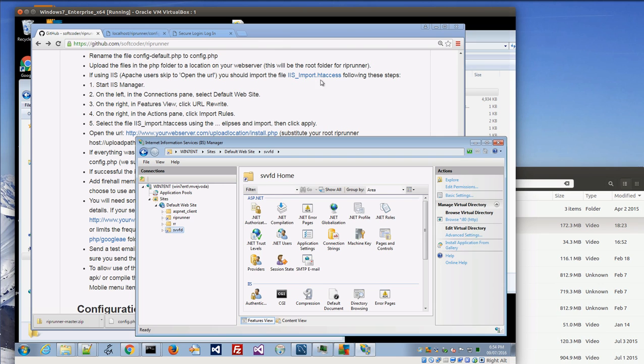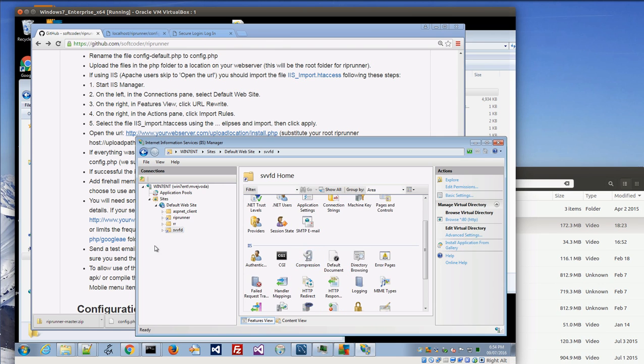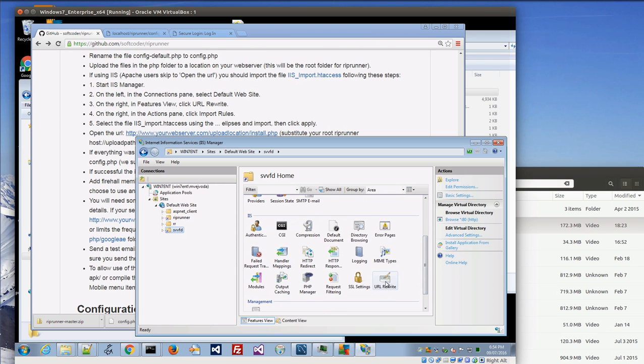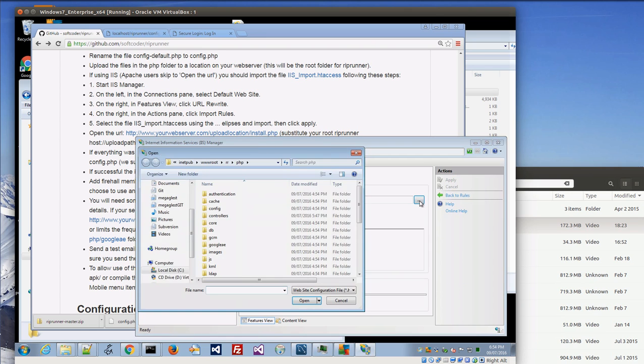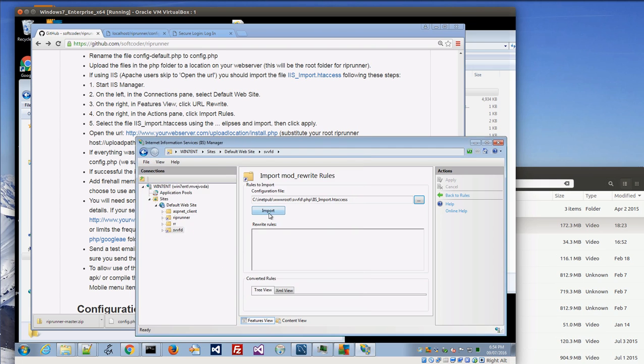Okay, so then what I'm going to do is, with this selected, I'm going to do this import of the HT access rules. So, with my newly added virtual directory selected, I'm going to pick URL rewrite here. Then I'm going to open feature, and I'm going to click import rules. Then I'm going to navigate to that same path, inetpub www.root svvfd php, and there's a file in here, IIS import HT access. So open that, I'll click import, then over here I'll click apply, and that should be good for us to handle rerouting of URL requests. And if you don't know what that means, don't worry about it.